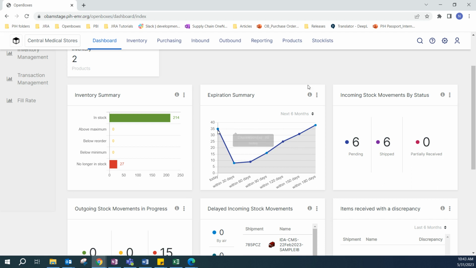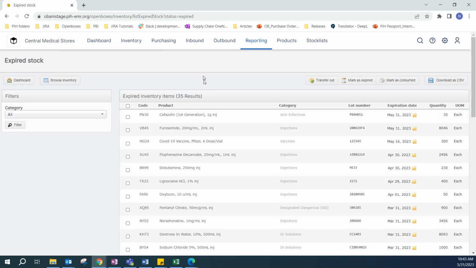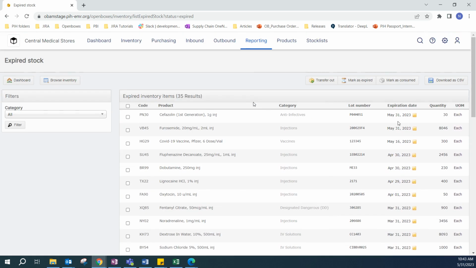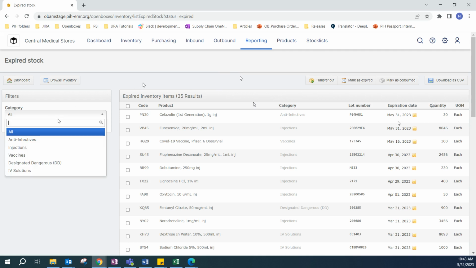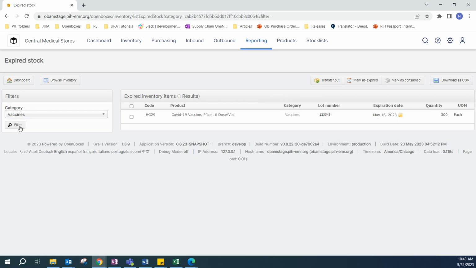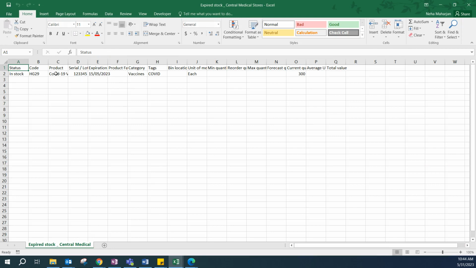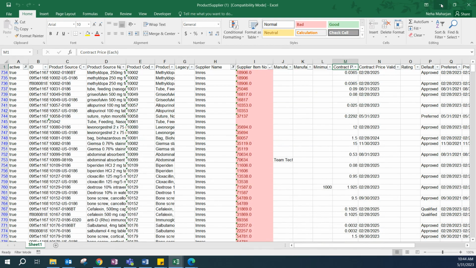Let's take a look at the expired report. Here we can see all the stocks that have expired, along with the expiration dates and the quantities. We can also see the category. If you only want to look for a specific category of products, you can filter that. Let's say vaccines, and filter. If you want to share those results with someone, you can download a CSV, which will download an Excel of only the products that are on your screen. Here I only have one product because that's what I filtered to see.